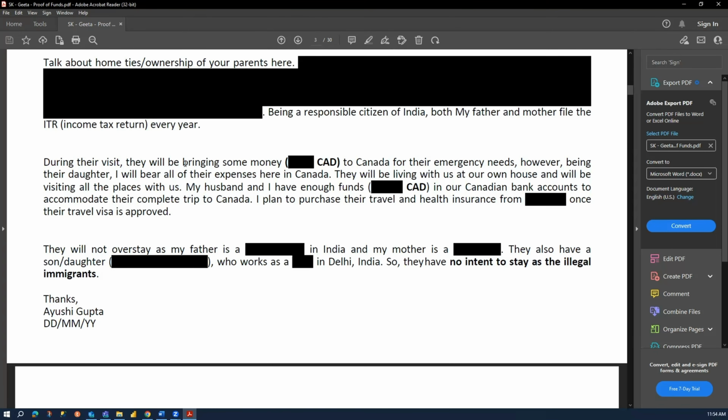During their visit, they will be bringing some money. So this is the money they will be bringing to Canada for the emergency needs. However, being their daughter, I will bear all the expenses here in Canada. They will live with us at our own house and will be visiting all the places with us.